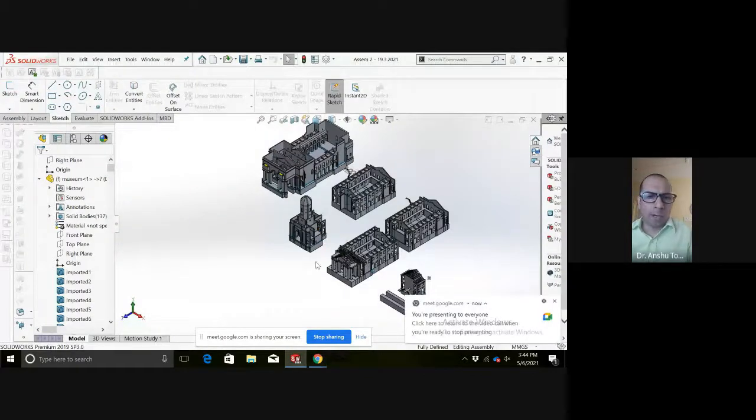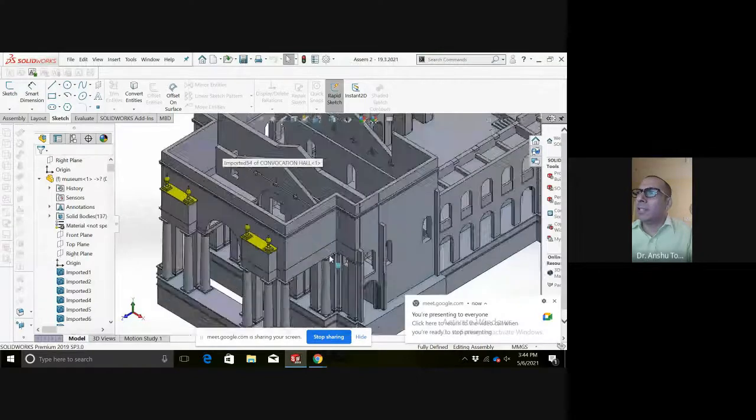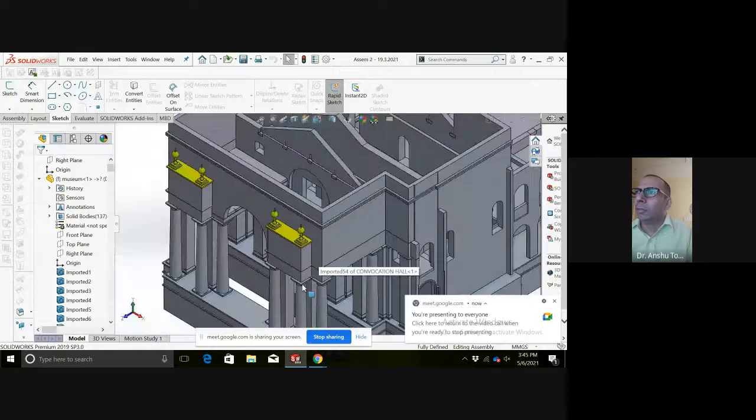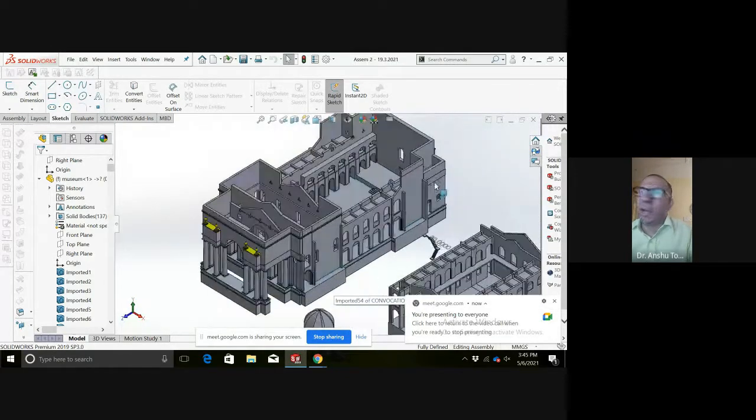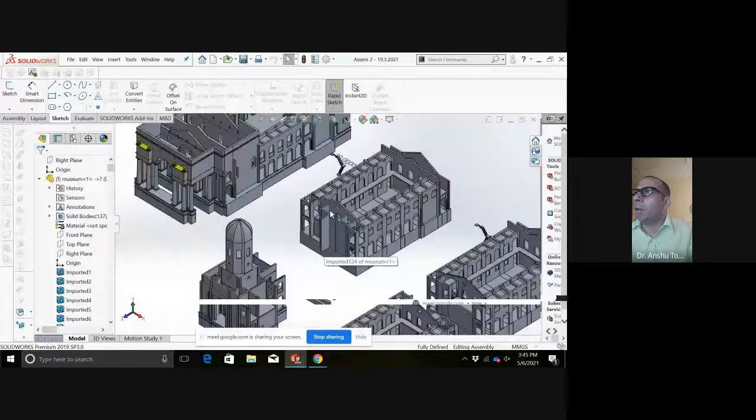So how about learning new things? Now you can see that these type of things you can do. This is a heritage building modeled by me 3 to 4 years back, and I had run the analysis also on this particular structure. But we will start from a smaller part out of it.